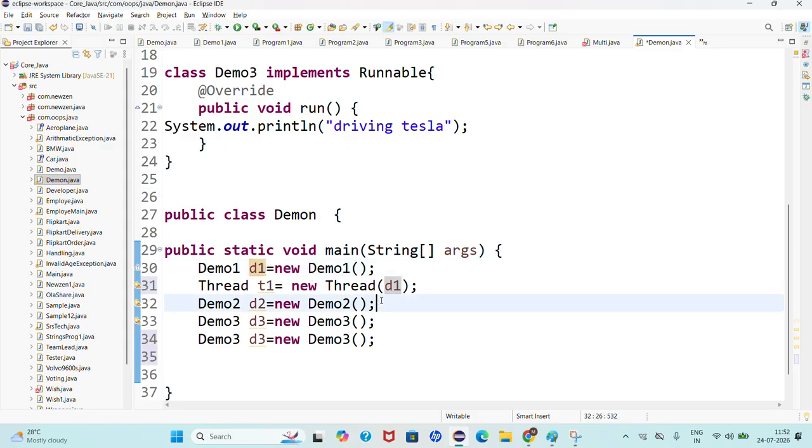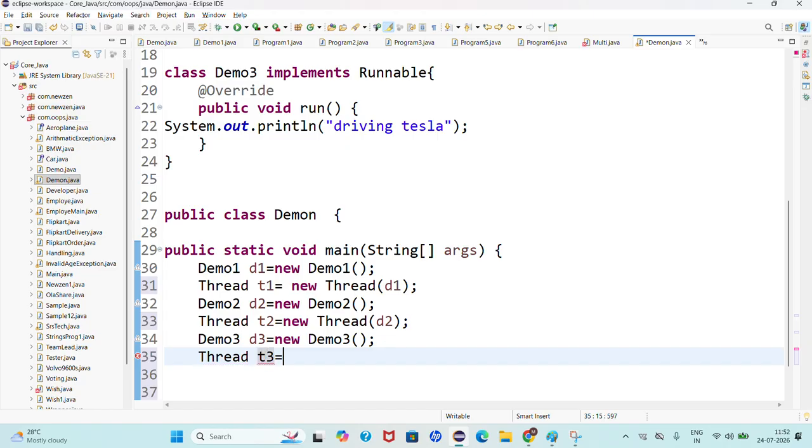Next, I want to start d2. So what do I want to do now again here? Thread t2 is equal to new Thread. Here we have to pass what now? d2. Next after that, here again, tell me what I want to do now here. Thread t3 is equal to new Thread. Next, what I want to do now here? d3.